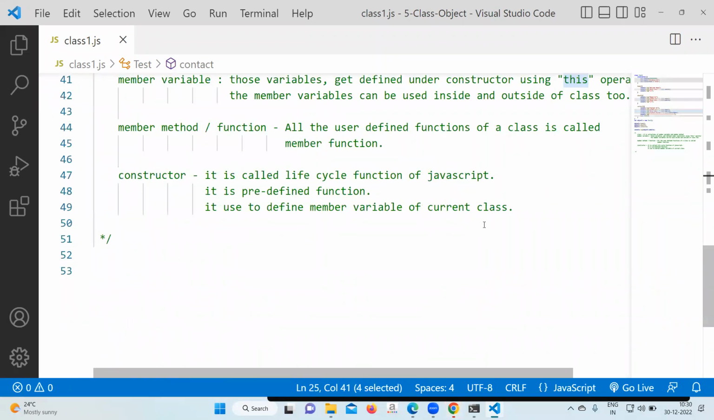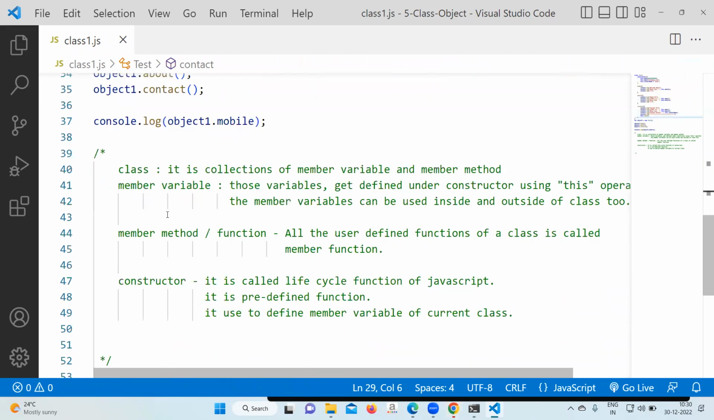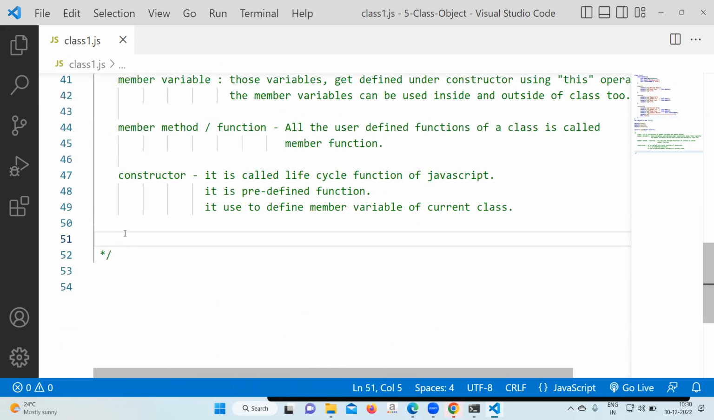Then you will write now clearly what is the meaning of this. This keyword is working at the place of object. Yes or no? But not out of the class, always inside of the class. This keyword, we called here this dot home. Where? Not out of the class, only inside the class. Same thing we are going to write here.